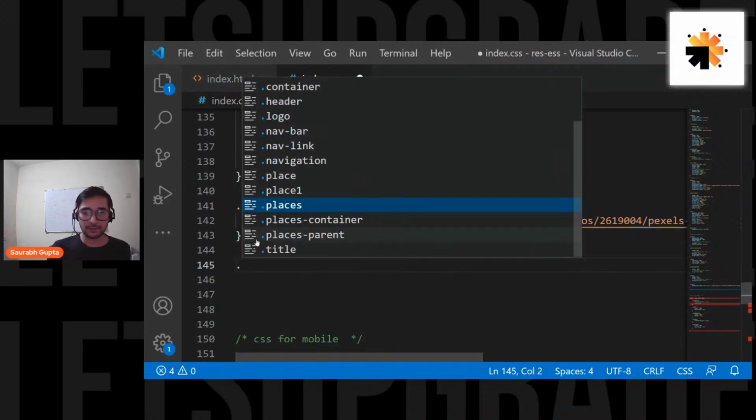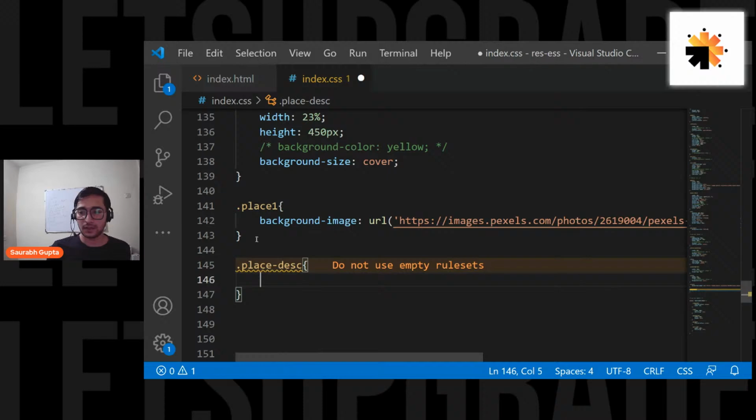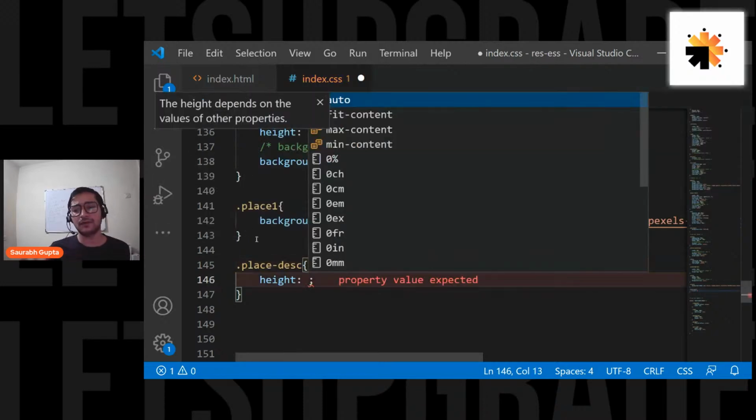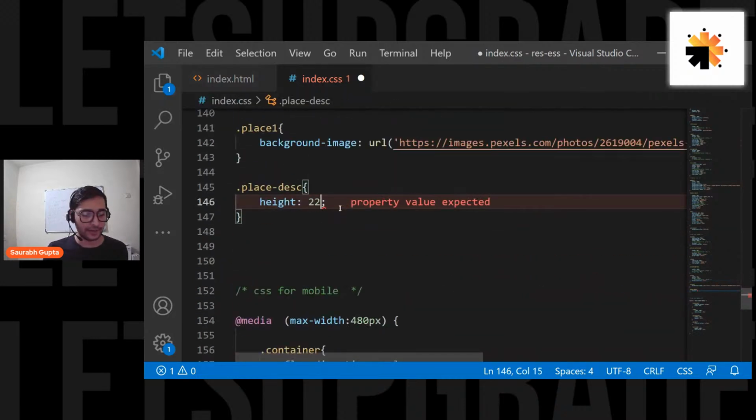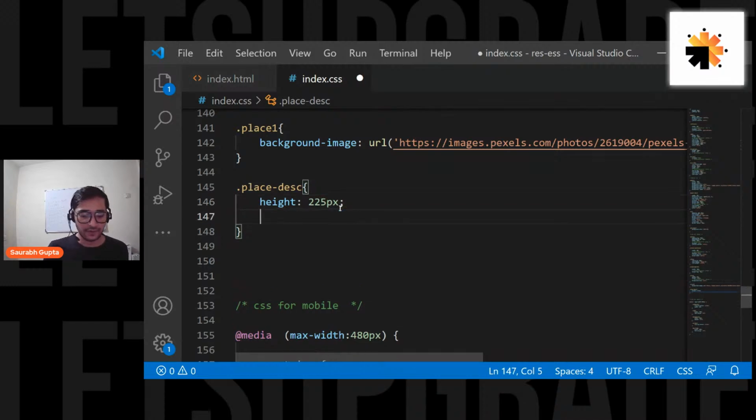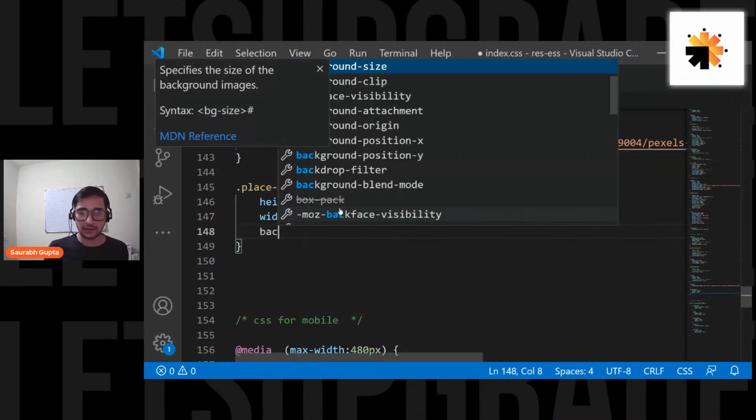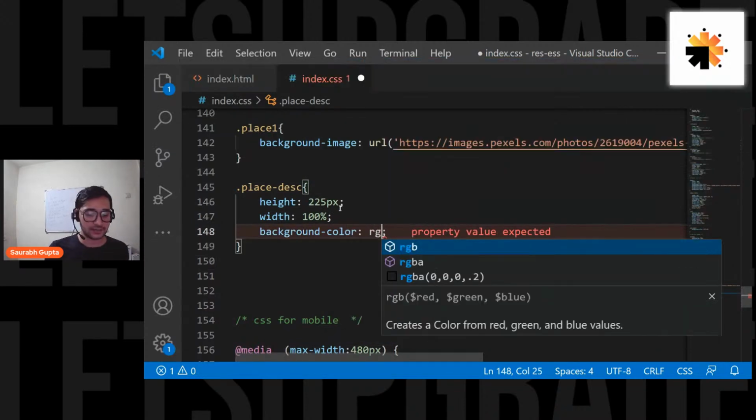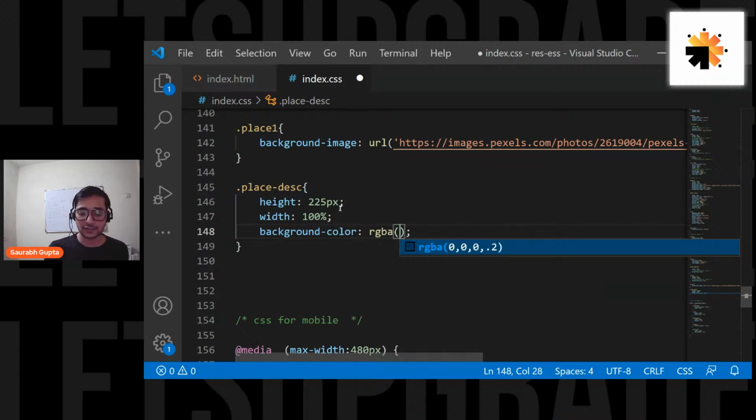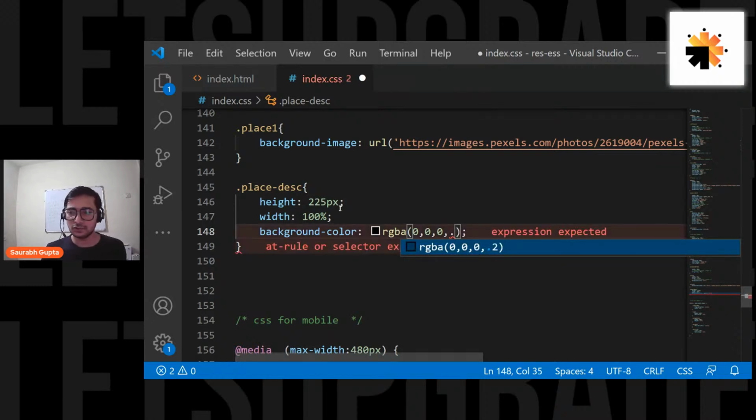Sorry, we copied it, right? So place dsc. Give it a height of half. I want it to be half. So what is my height? 450. So half is what? 225 pixels. Width should be exactly the same as the parent, so 100%. Background color again, RGBA. I want it to be black, so 0, 0, 0, and a little transparent. So 0.2, maybe.